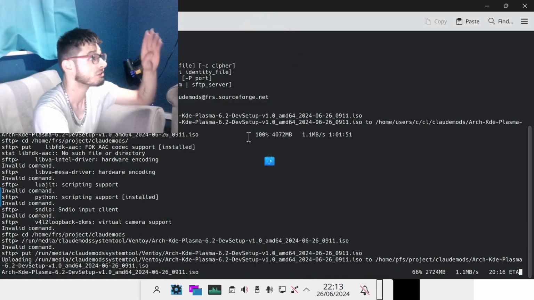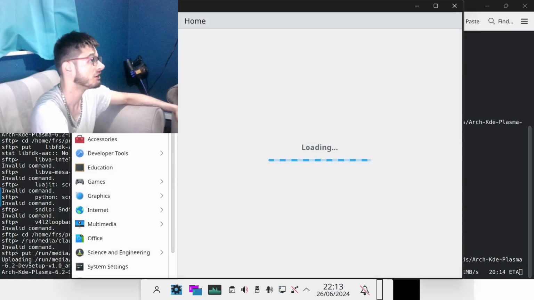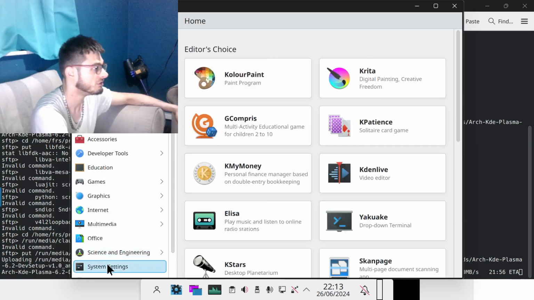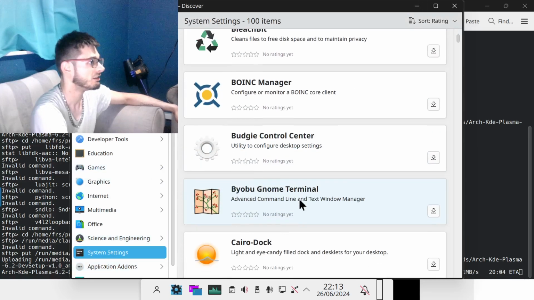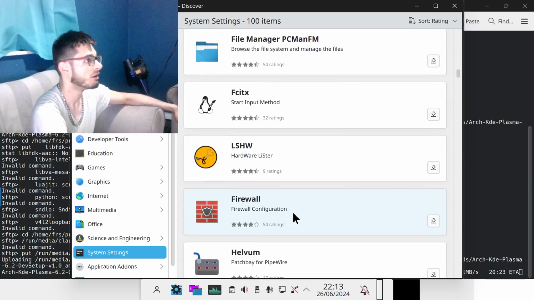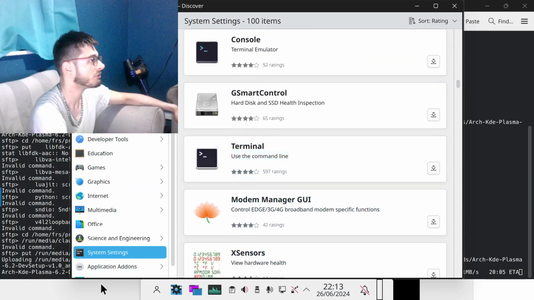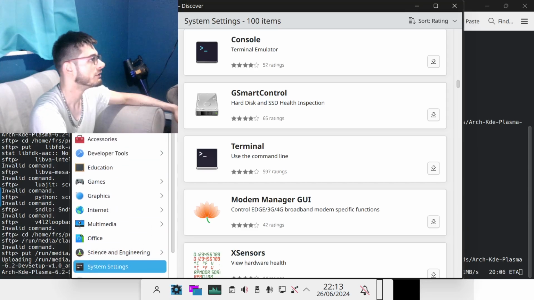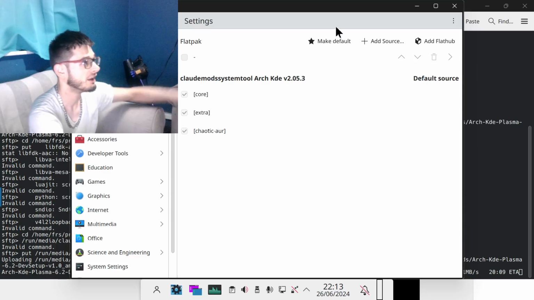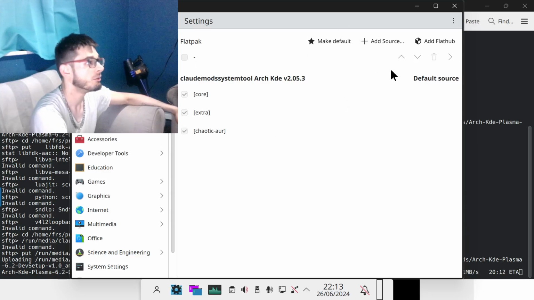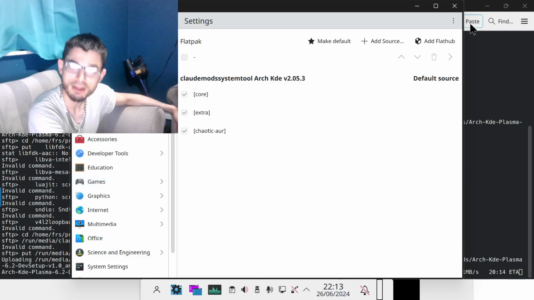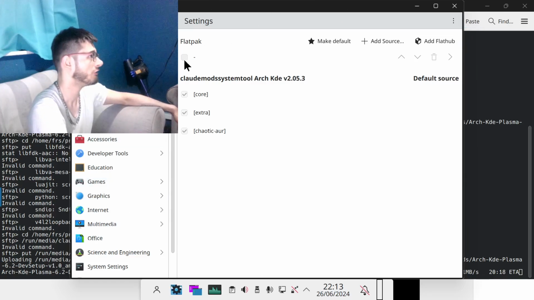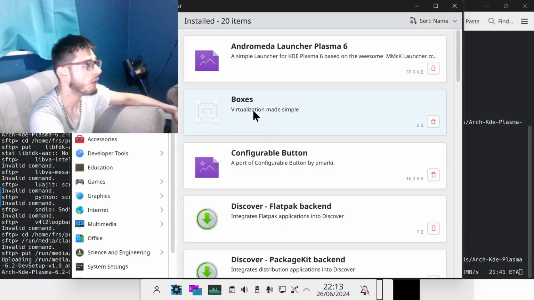When you come to the Discover store, look at this. I'll show you some things in it. Watch this. Come to system settings, yeah? Look, you can install some system setting stuff. Scroll down. Where is it? Settings, go to settings here. Look at these settings. We've got settings here to change the repo, like Synaptic. Oh, very nice.